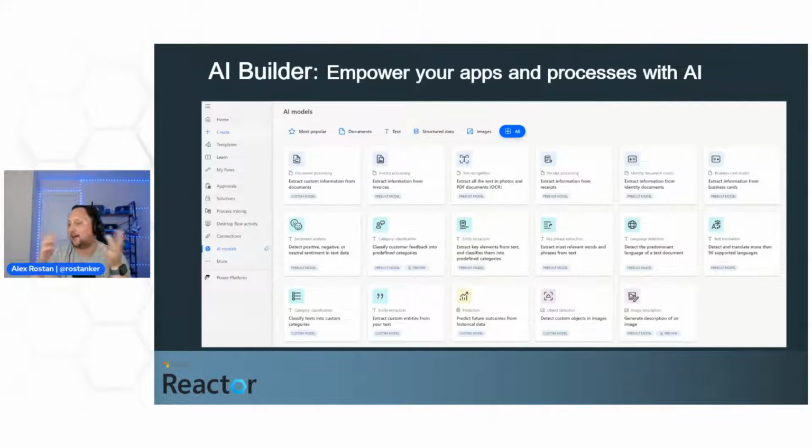So you can say, okay, extract all the text in photos and PDF documents, or extract information from invoices. There are different kinds of models, and first you need to decide: what do I need to resolve, what are my objectives, what output do I need? Then you can start searching in the models. Okay, this is the right one. Let's start with all the data and the training and all that.